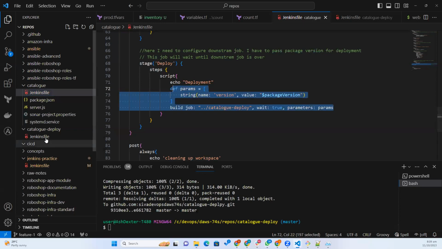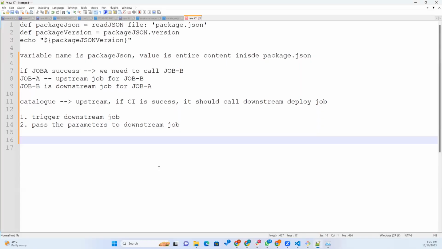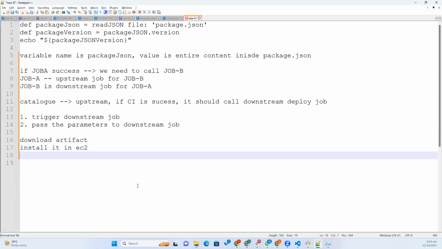Now we got the version here. Ideally, what should I do in the deployment? Download the artifact, install it in EC2, create AMI. So this is the process we discussed yesterday.